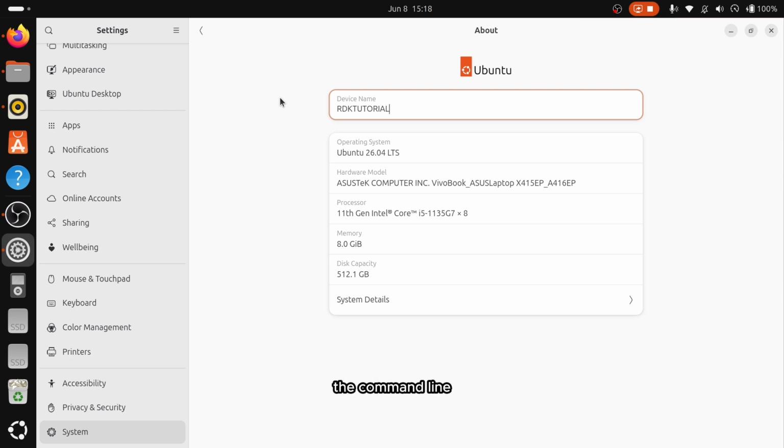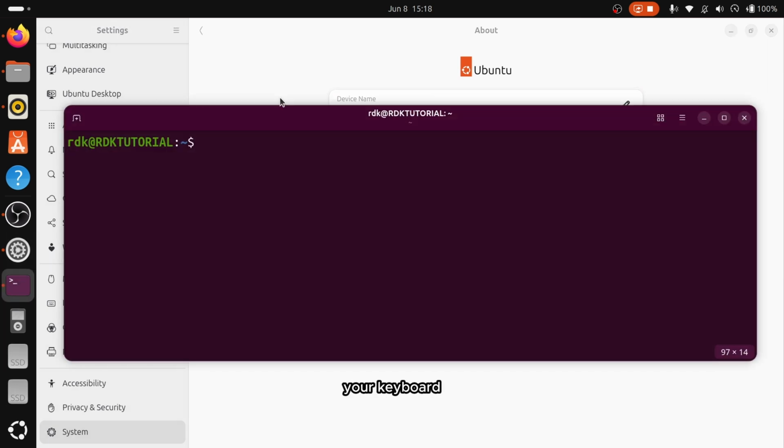Now, if you want to completely lock down your static hostname files across the internal backend configuration using the command line, the terminal process is incredibly clean. Open a terminal window by pressing Ctrl, Alt, and T simultaneously on your keyboard.